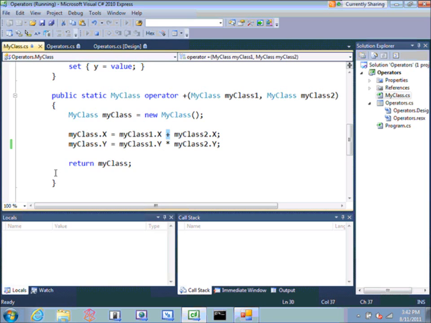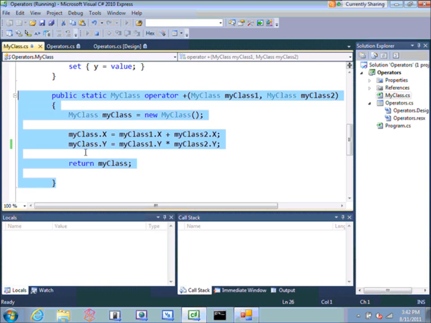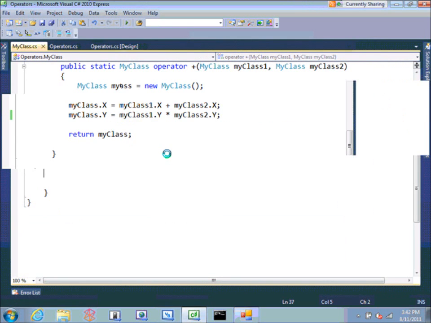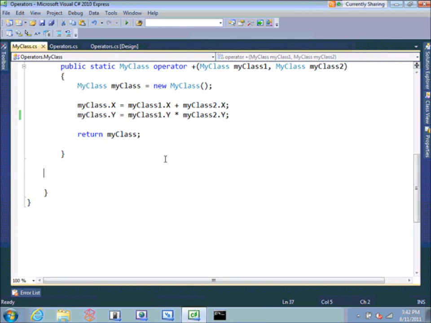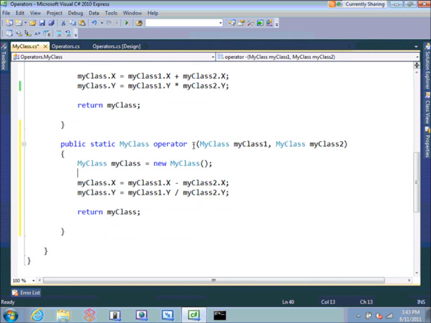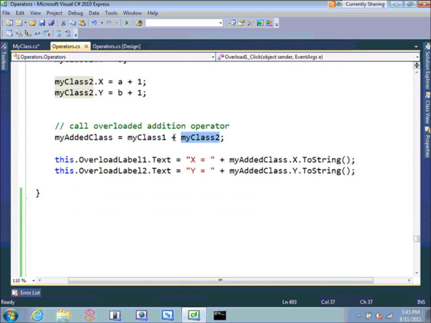Now interestingly enough, I can take this a step further and add another one of these. Actually, I have to stop running the code first. So we'll paste that one in there and we'll put the minus operator. In this case, we'll do a minus and a divide. So here I have two totally different operators. I have the minus and the plus. And if I go back over to my code and change this to the minus, I now have a new operator for doing subtraction.